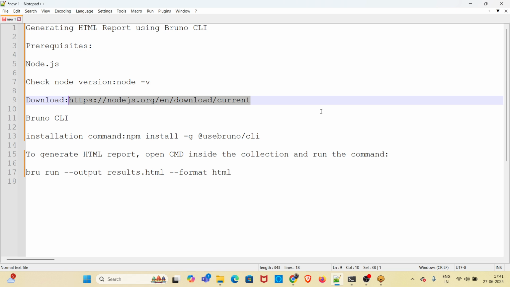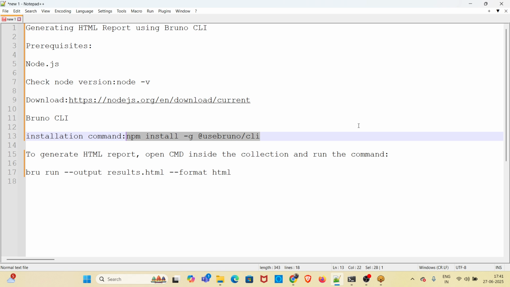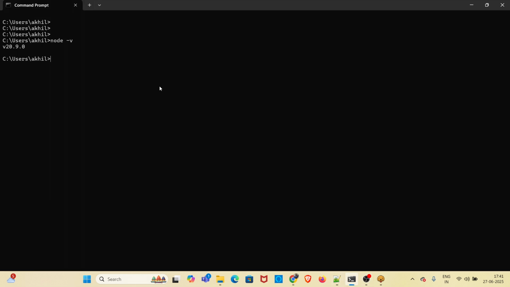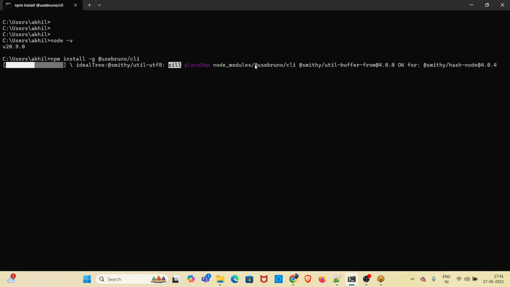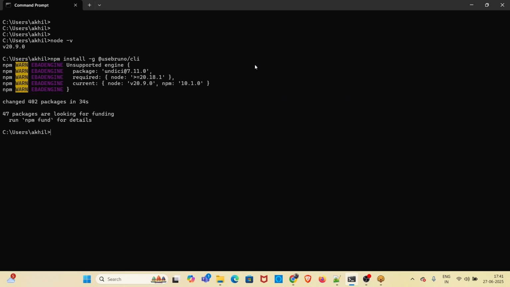Now the next step is to install the Bruno CLI. To do that, you can use this particular command. We will be installing this particular package globally using the Node package manager. I am copying the command, pasting it here and clicking enter. This installation might take some time based on your internet connection. The installation is complete.